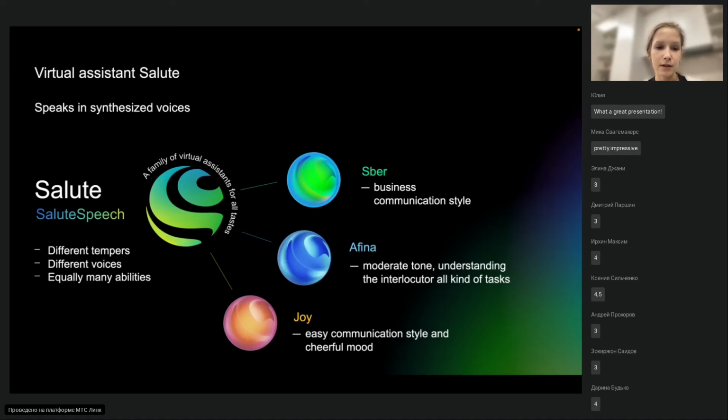Speaking about the speech advances, as you probably know, I work in Sber devices, and in Sber devices we have our own virtual assistants. We have three of them: Sber, Afina, and Joy. They differ in their characters and personalities. They have the same skills, but their characters and their manners of speech are different.